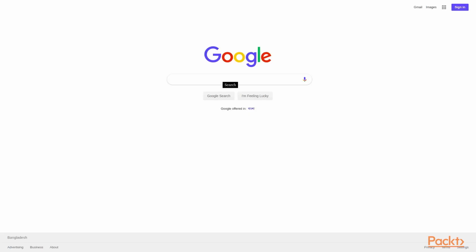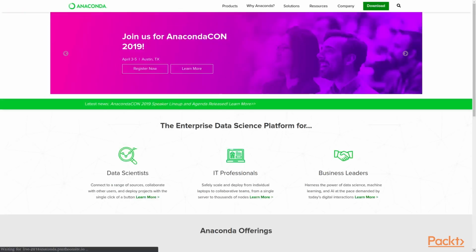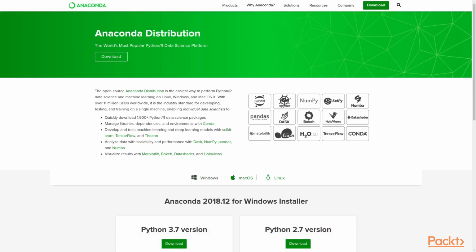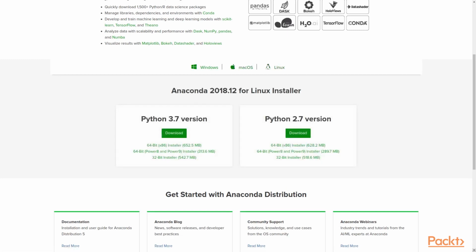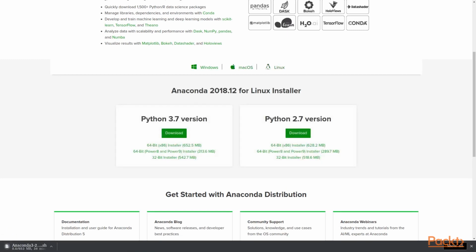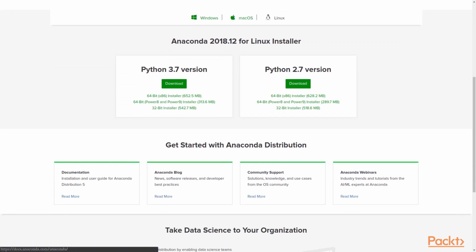First, we will install Anaconda distribution for our Python environment. Let's first go to the web browser and go to Google and type Anaconda. Then go to the first link and click here on download. Then here you can see Anaconda distribution for Python is available for Windows, macOS and Linux operating systems. For Windows and macOS, this is going to be a graphical installer. You just need to follow the steps. And for Linux, you have to download a .sh file.